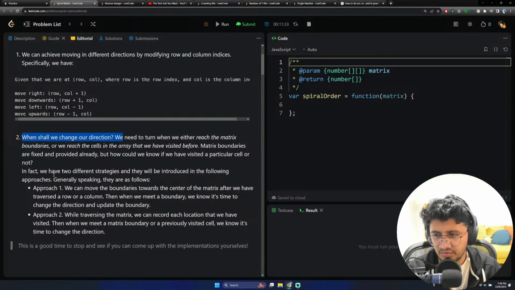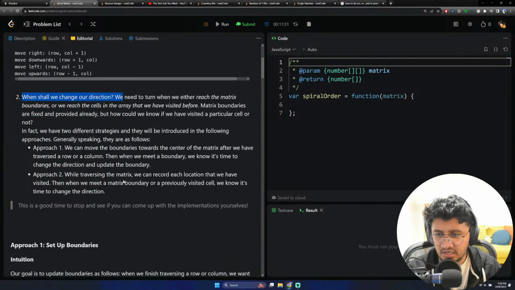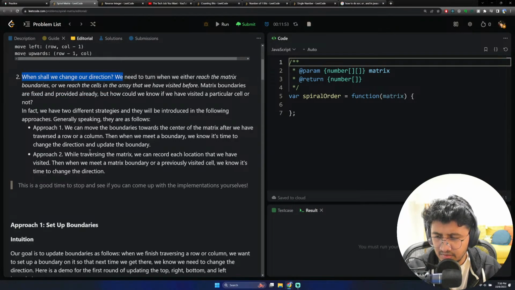They will be introduced in the following approaches. Generally speaking, they are as follows. We can move the boundaries towards the center of the matrix after we have traversed a row or a column. Then when we meet a boundary, we know it's time to change the direction and update the boundaries. While traversing the matrix, we can record each location that we have visited. Then, when we meet a matrix boundary or a previously visited cell, we know it's time to change the direction.